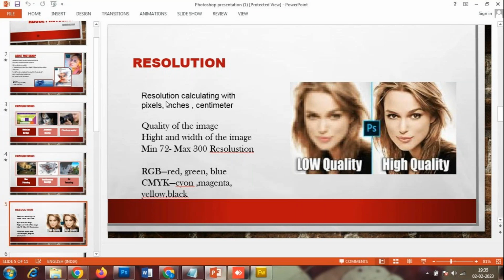Whenever you download an image, please download HD images, which have more height and width, such as 1000 by 1000. Download those kinds of images, then only can we consider it a good quality image. Whenever we save the file in Photoshop, we also give 300 resolution only. Just note down all these things, everybody. What kind of colors does it support? There is RGB color and CMYK color. We have the CMYK option also, but in Photoshop we use RGB color, and in CorelDRAW we use CMYK color.